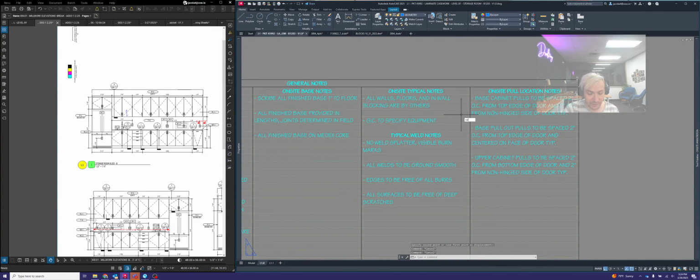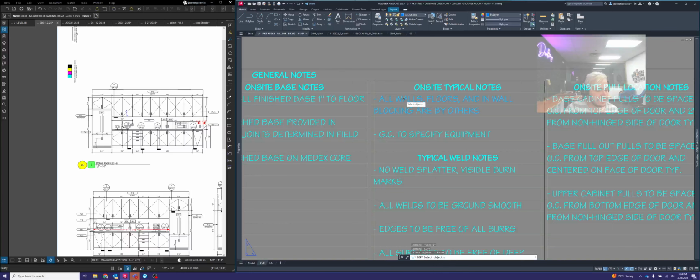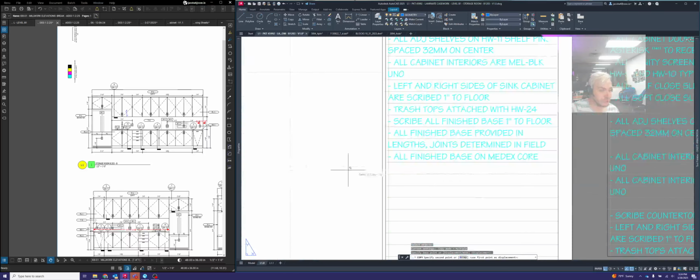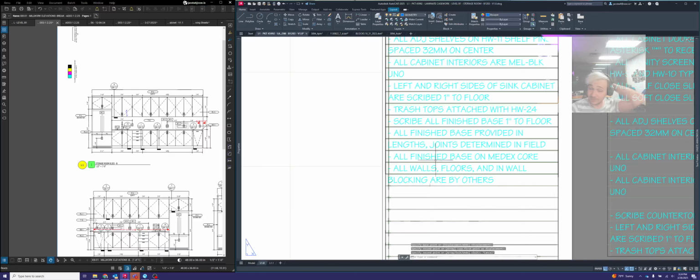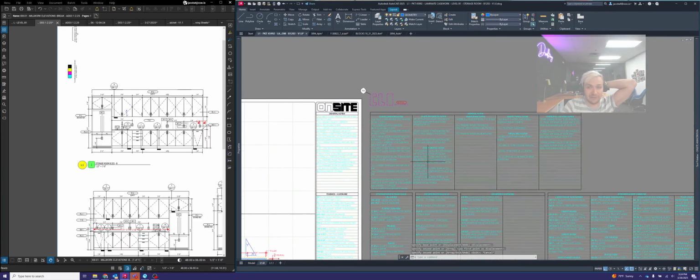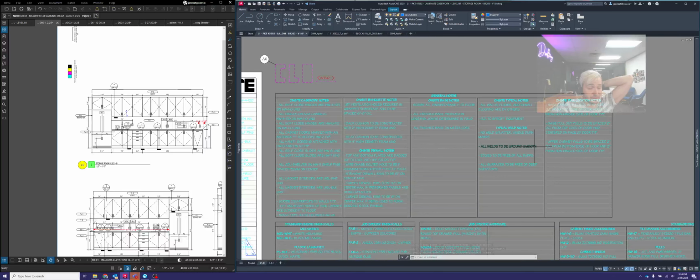And then over here, we have this one that says all walls, floors, and in-wall blocking are by others. That's really important too, and that's usually used on almost every drawing. So that's just noting that we are not responsible for the walls or the floors on this print.